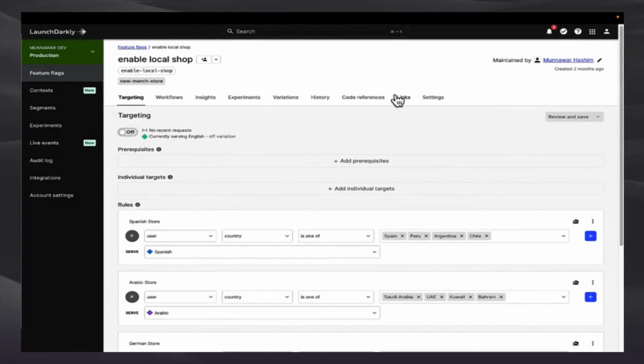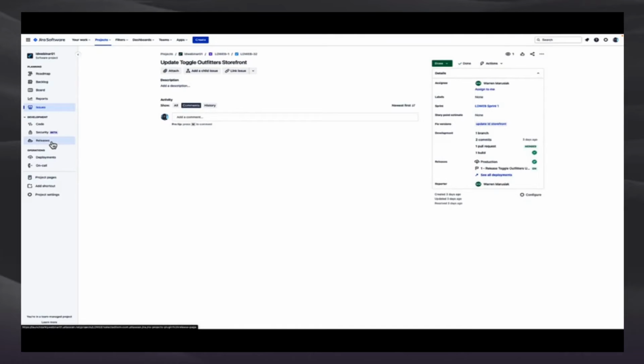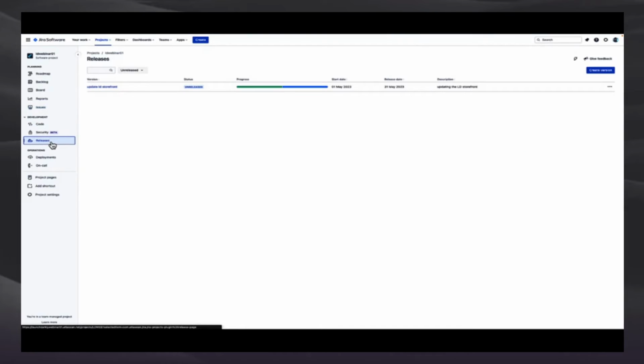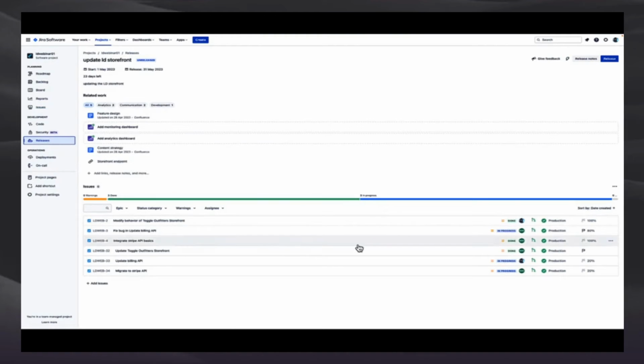And if I click into the Links tab, I can jump straight to Jira from the LaunchDarkly dashboard. And I'll hand it over to Warren, who will talk about all the amazing features that are available in Jira.